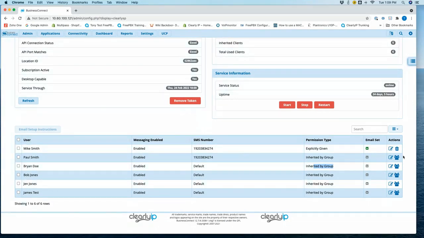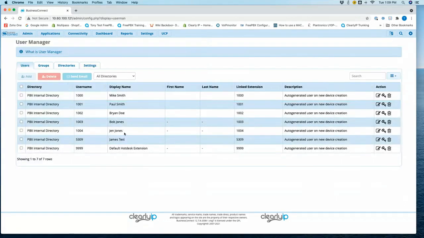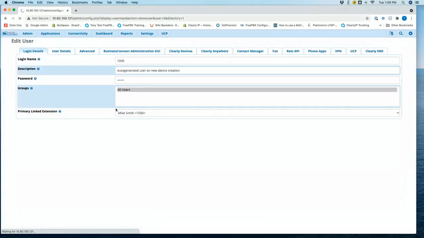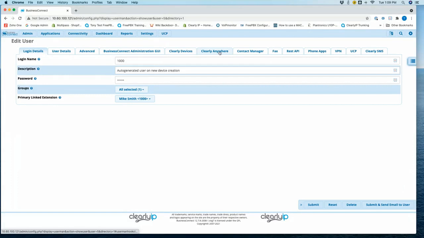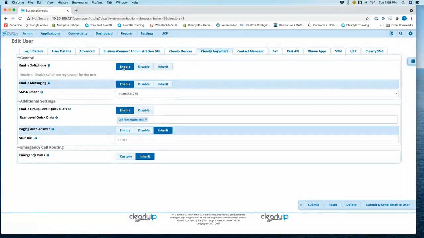And what you do is, if we go look in User Manager, we will see we have users. And if we go look at Mike Smith, we'll see there's a Clearly Anywhere tab. And in here, we've explicitly enabled the soft phone. We could inherit it from the group, so whatever group he belongs to, whatever that's set to is what his permission would be, but here we've explicitly enabled it.